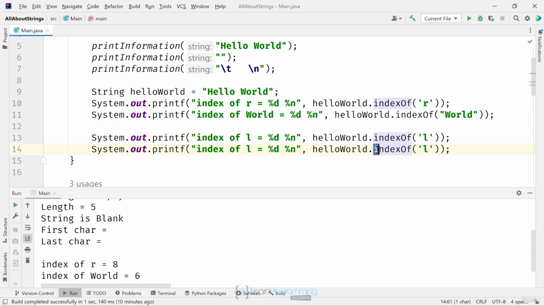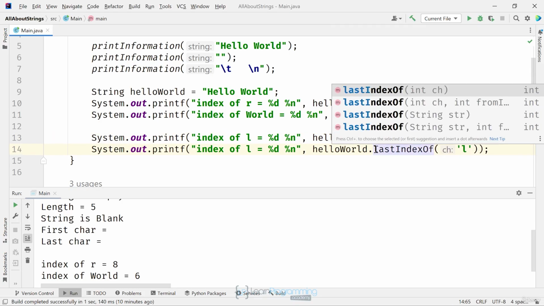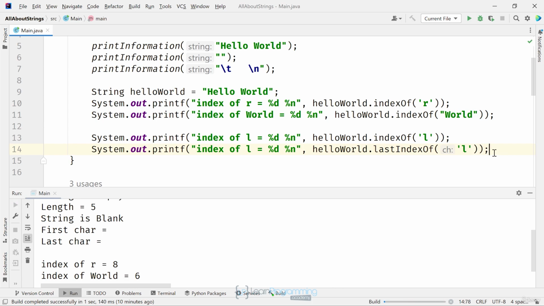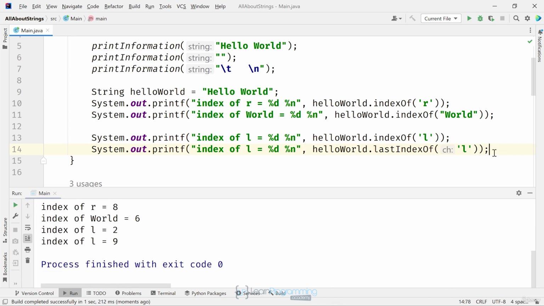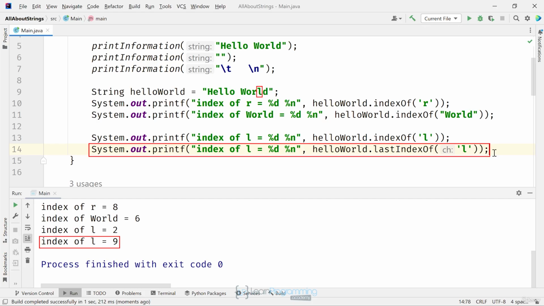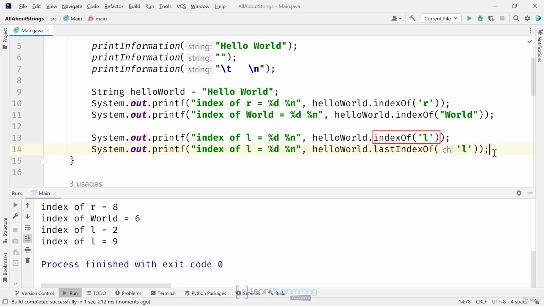This time, I'll change the method name to lastIndexOf, and running that. I get index as 2 for the first call, but index is 9 for the next one. The first method, indexOf, gave us the position of the first L in hello world, and the second method, lastIndexOf, gave us the position of the last L in hello world. That's the difference between those two methods.